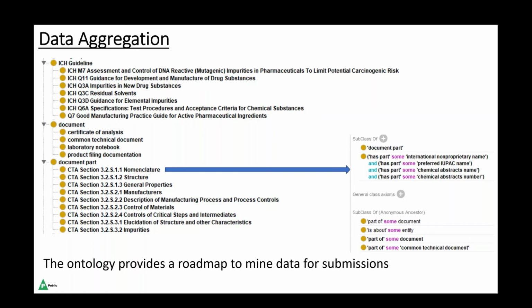So here, for example, the semantic definition for CTA section 3.2.S.1.1, see, it already sounds like a regulatory document, contains four different names for the API. So this can be used to query enterprise data and create a draft of the document. Showing that the ontology, through its semantic definitions, can provide a roadmap to mine data for submissions. And with that, I'm going to turn it back over to Oliver to conclude.